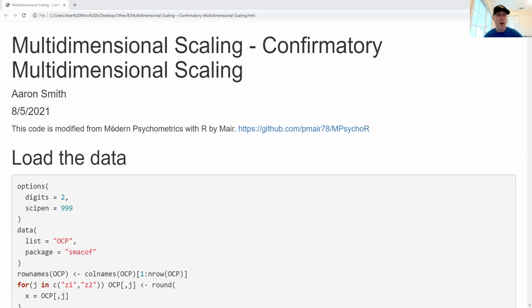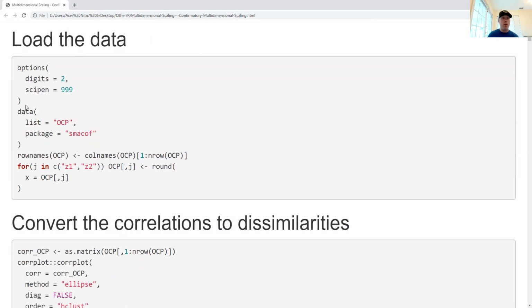Now, this example is modified from the Springer book, Modern Psychometrics with R by Mair. And here is the GitHub page. We use the smacof package quite a bit in R. What we're going to do is take the OCP data set. This data set is a collection of correlations between items, and we don't actually have the raw data, we have the correlations. Then we have 3 additional vectors on there: a facet for each item, a Z1 and a Z2. Z1 and Z2 are the covariates that we will use for constraints in this example.